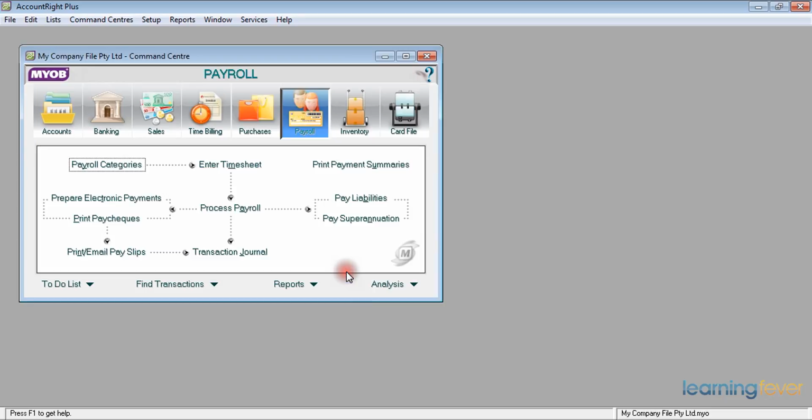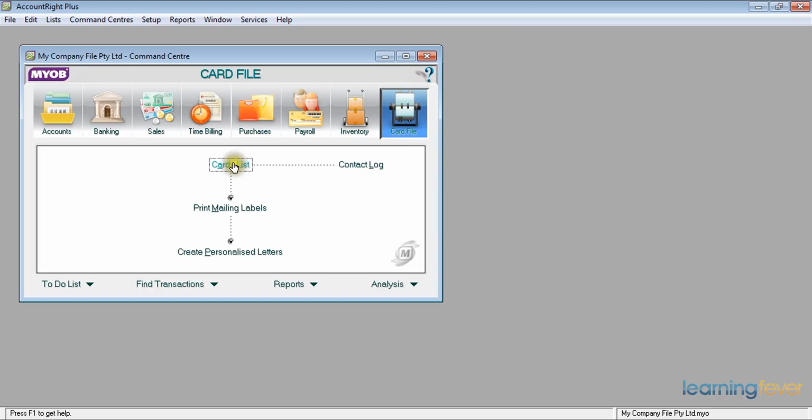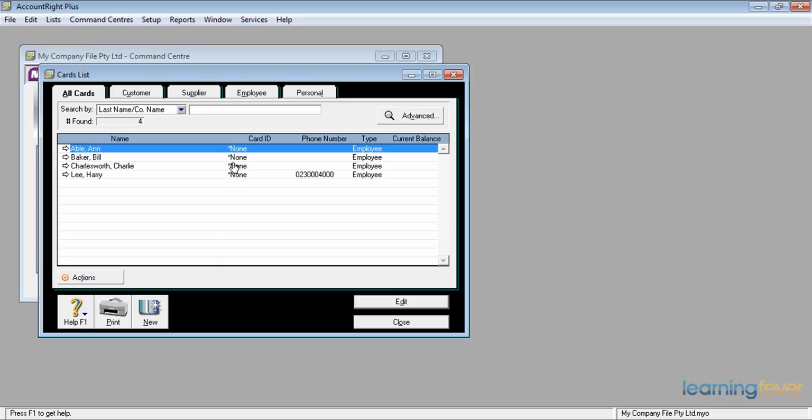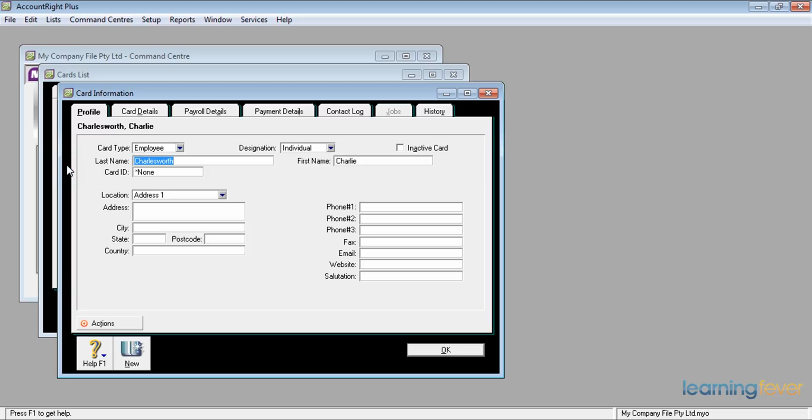I'll click close and we'll have a look at the card files. And we'll just check one to make sure it's okay. What I'm looking for here in the card list is employees. And the employee I'm going to have a look at is Charlie Charlesworth. If I click on Charlie Charlesworth, it brings up the profile, the card details, the payroll details.